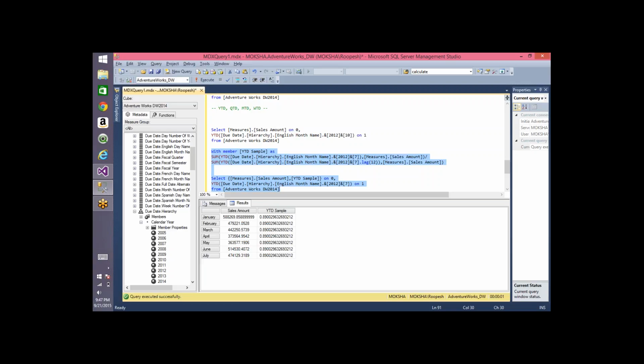So the YTD function, basically, if you understand the concept, if you pass a member like a month or a week or whatever you want in the hierarchy, then it will start from the first member of the same year, just like PeriodsToDate. How does PeriodsToDate work? It goes to the same level that you have given in the first parameter, and it will come back and do the job. So that is how YTD also works.